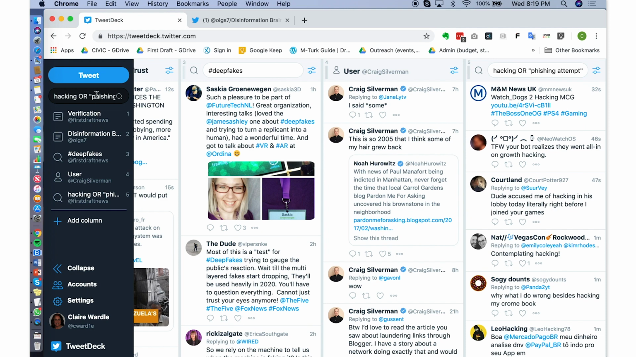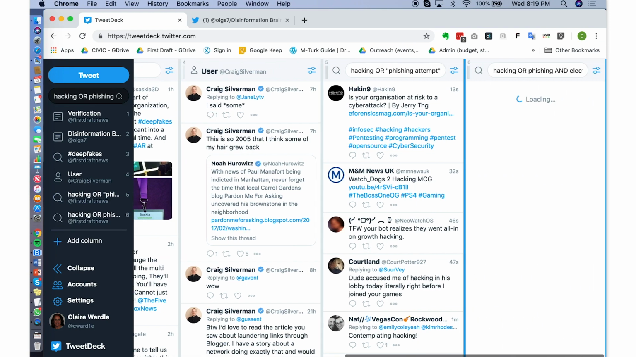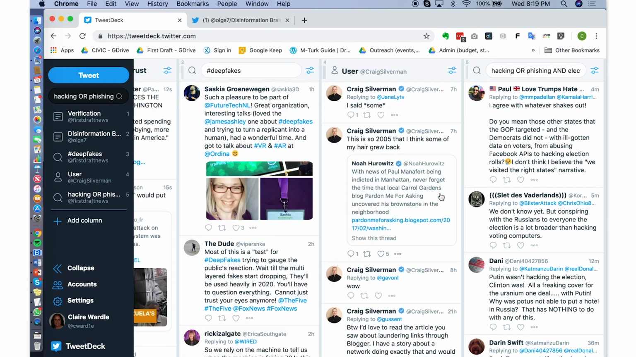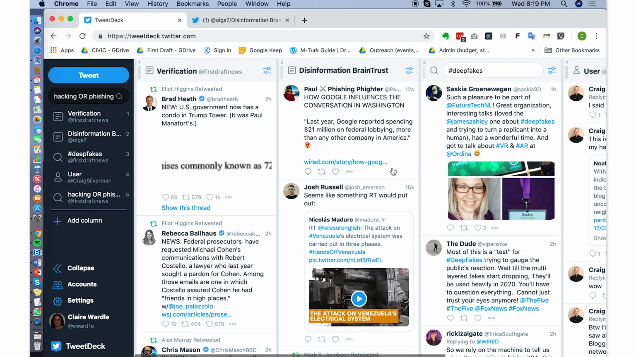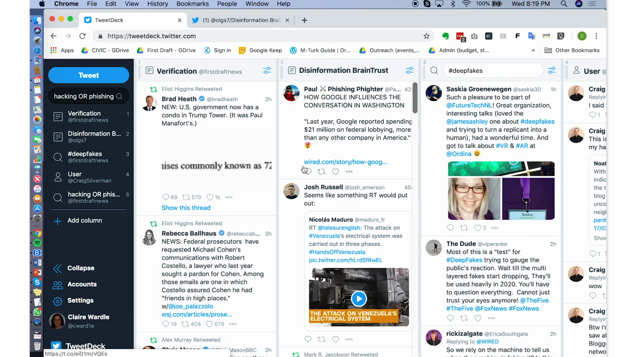And I can add to that if I want. So let's take out the word attempt and say and election. So I might then compare side by side and think, actually, this is a better search query. So I'm going to delete this column. So some of this is trial and error. But as you can see, you can really make the most of Twitter by having a number of different columns. This can go as far as you want across your screen. I know journalists, some of whom have up to about 40 different columns on their TweetDeck.